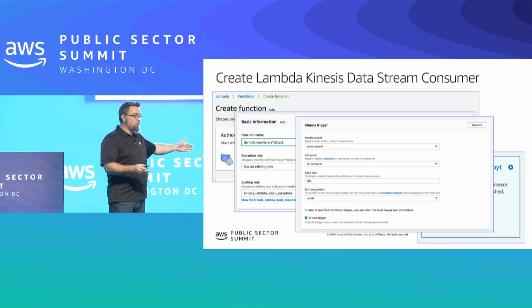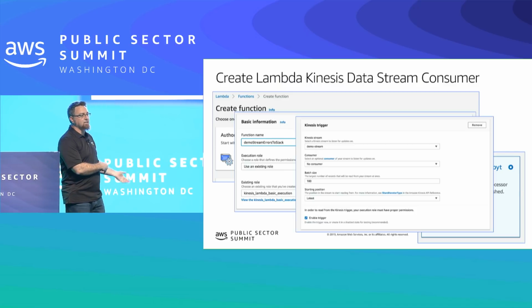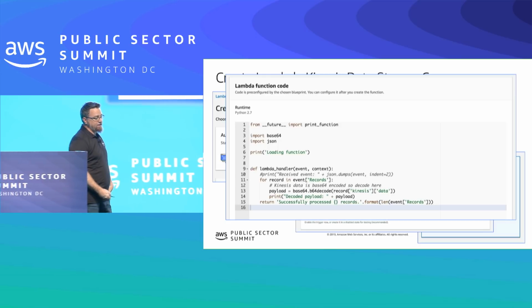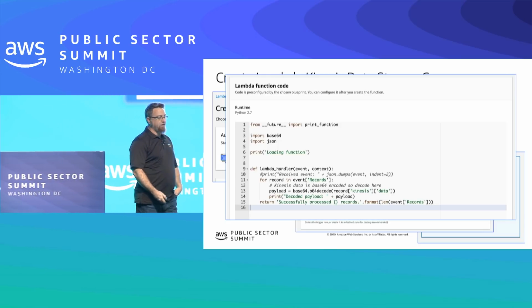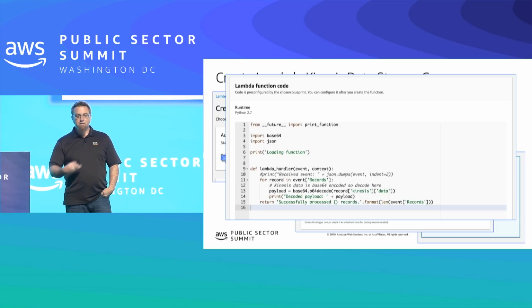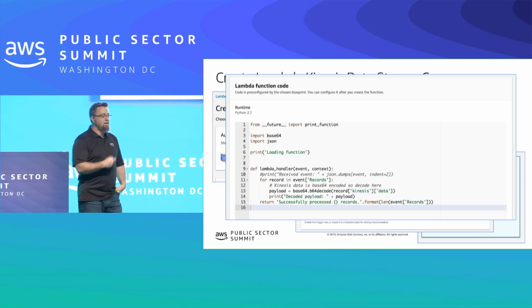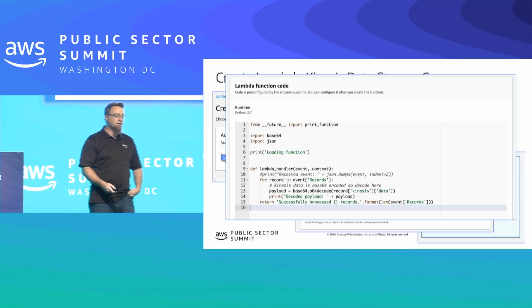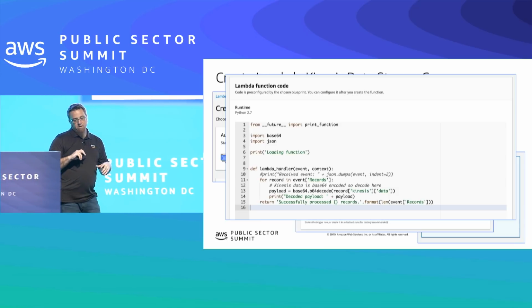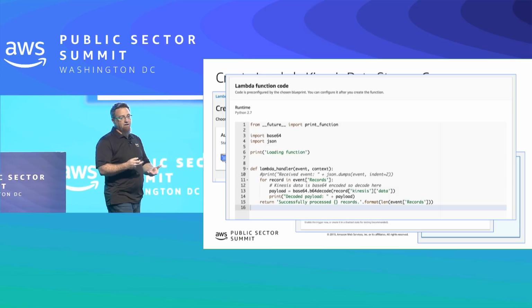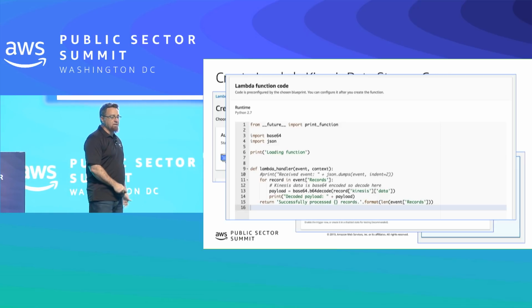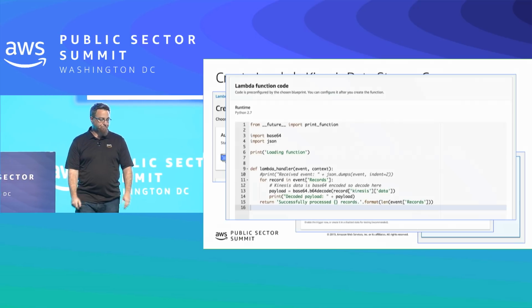Or if I want to make sure that I start with everything that's in there, I can select the trim horizon and pick up from the beginning of the stream as opposed to at the end of the stream. And so what you'll have from a code perspective is a very simple Lambda handler here. The event contains the number of records based on that batch size that you can loop through, decode that payload, and then start doing your processing within there. So this is really the totality of default code you need to get started with a Kinesis consumer leveraging Lambda. Everything else will be taken care of for you.